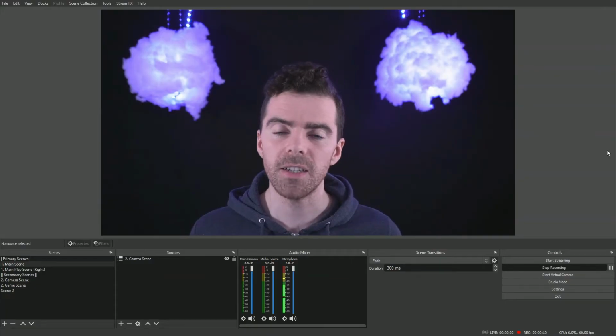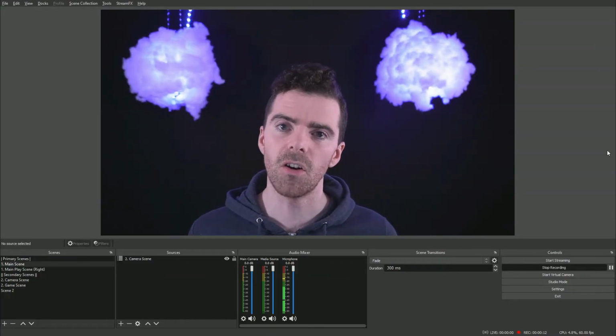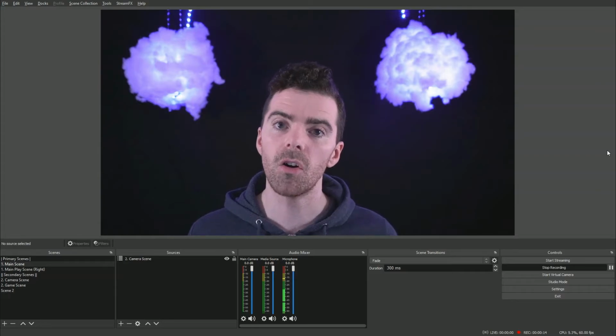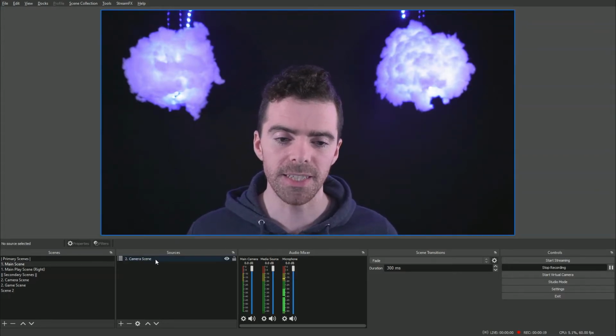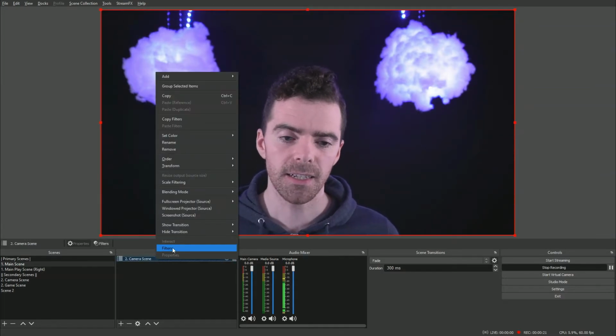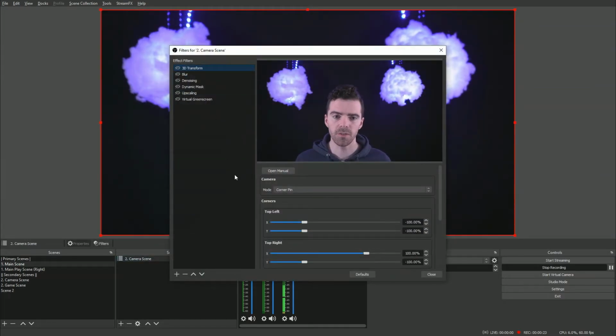It also offers a number of additional encoders, which can allow you to encode your stream and or recordings more efficiently. Definitely worth a look. So we're here in version 27 of OBS, and all of the features that I want to show you are all hidden within the filter options. So if we go to our camera scene here and we right click on filters, you can see there's a list of ones to show you.